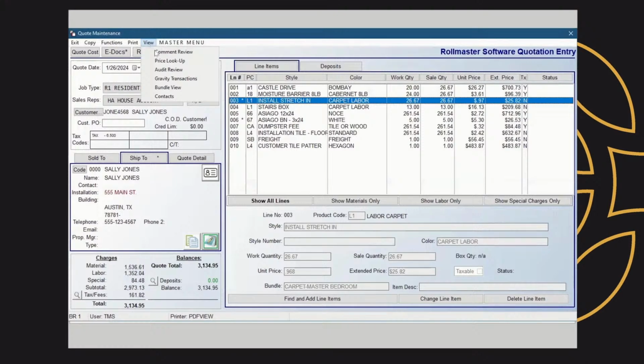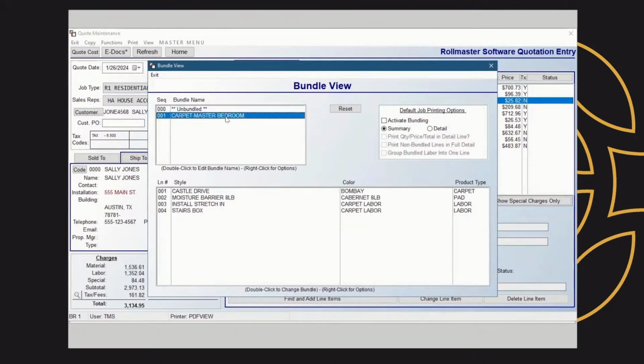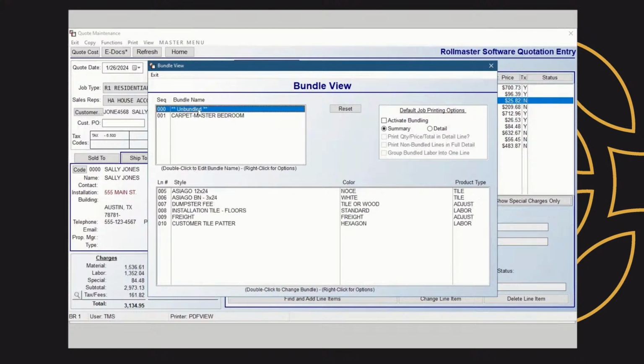Another option you have that can get really handy is this bundle view. Now, I did not create a bundle for the tile, but I can always come into this bundle view after the fact to add bundles, edit bundles, delete bundles, whatever I need to do. So right here, I can see everything in my carpet bundle. But if I click on the unbundled lines, I can see all of the lines that I did not bundle. And these were my tile options.